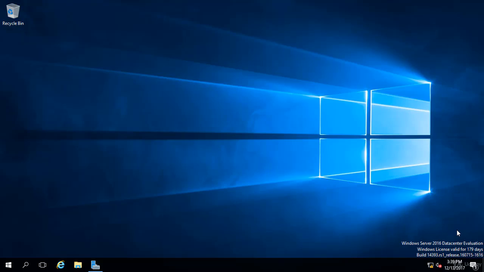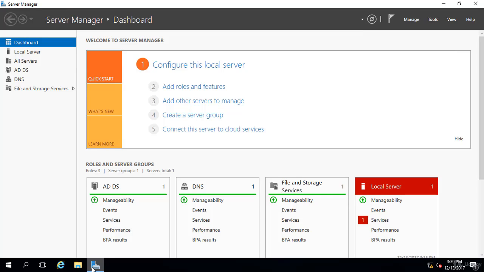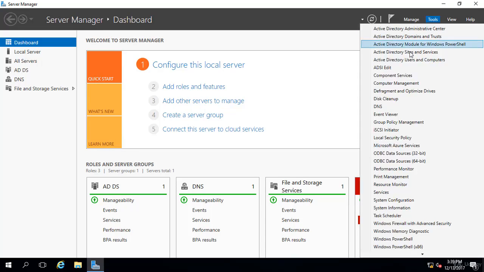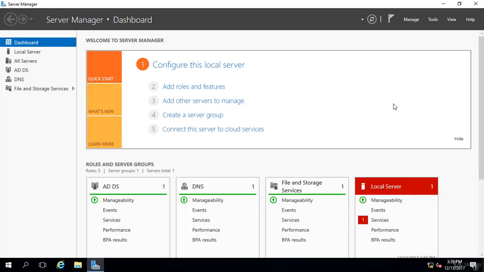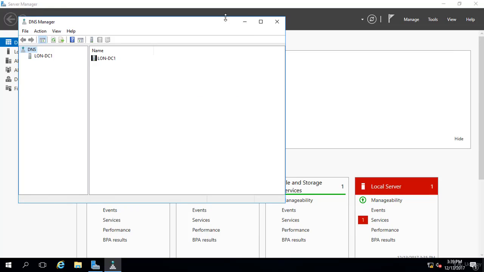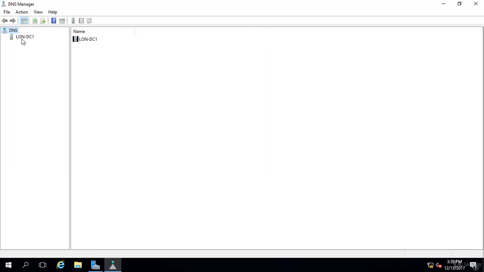In this section, we're going to take a look at some records in DNS. On my Windows server, I'm going to pull up my Server Manager console. In Server Manager, I'm going to go to Tools, and I'm going to select DNS from the list of administrative tools. I'm going to full screen DNS here.